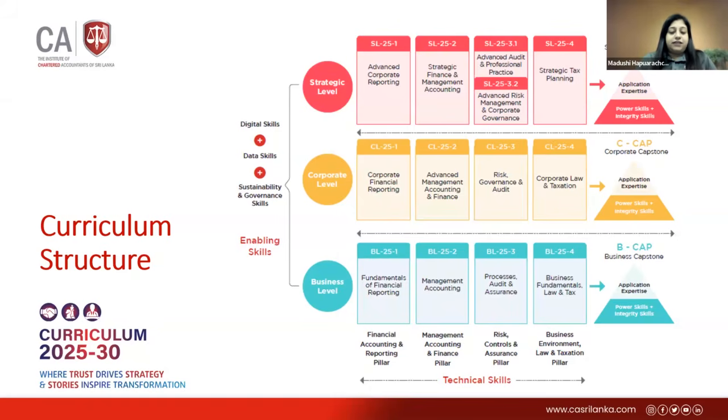When we are talking about the capstone, the main feature is that the capstone is not an exam. Capstone is not an exam. It's a project.